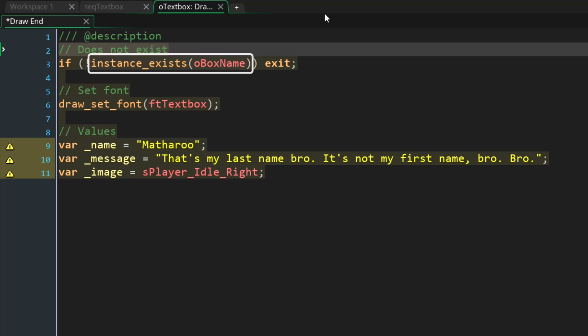First of all, this function checks if the name box instance exists. If that box exists, it means that the other boxes also exist because they are created together in the sequence. So if the box does not exist, this will exit the event, so nothing is drawn. We are doing this because the sequence only creates its instances after one frame of being created, which is why we need to make sure that the instances have been created. Otherwise, we're gonna get an error in that one frame when the instances have not been created.